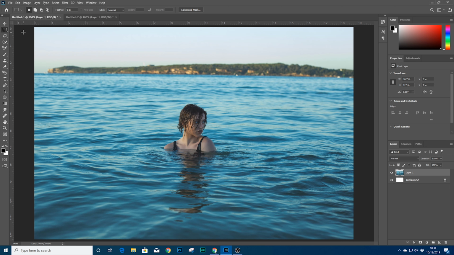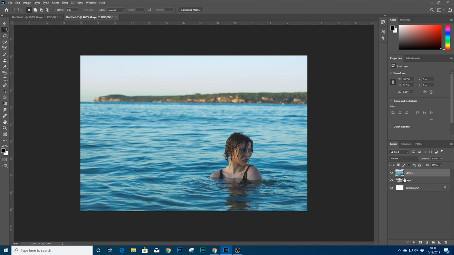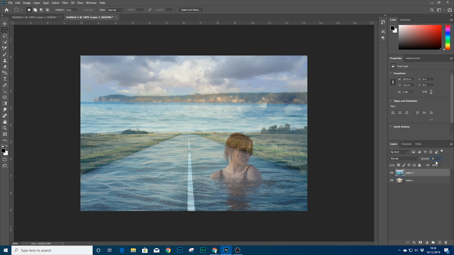So first of all, what we're going to do is place the woman in front of the road. So I'm just going to use the copy and paste method and paste it onto this here. I'm going to delete the background. Now, one thing we'll probably want to do is actually position her correctly. So what I would advise doing is reducing the opacity to 50% there so that we can see both images.